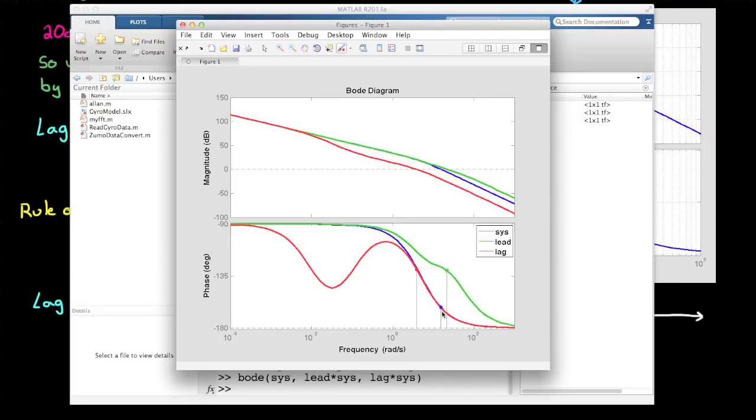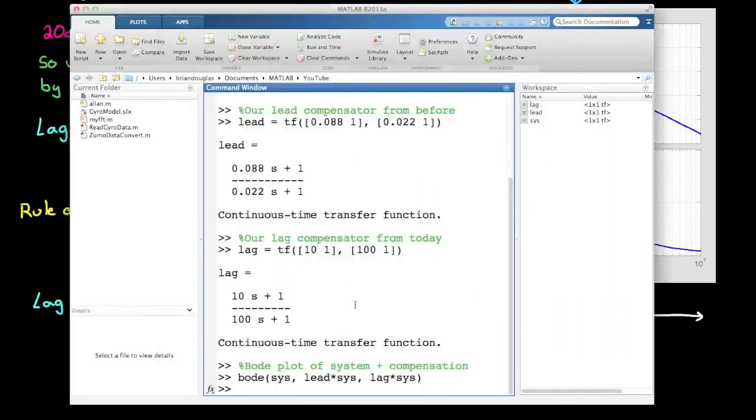The other thing you should notice is that at really low frequencies, the DC gain hasn't changed for any of them, which means we haven't messed up our steady-state error requirement. But perhaps the most obvious is that the gain crossover frequency was increased for the lead and decreased for the lag compensator. And the gain crossover frequency is related to the speed of a control system. So essentially, we've slowed down the entire system so that it no longer reacts as quickly.